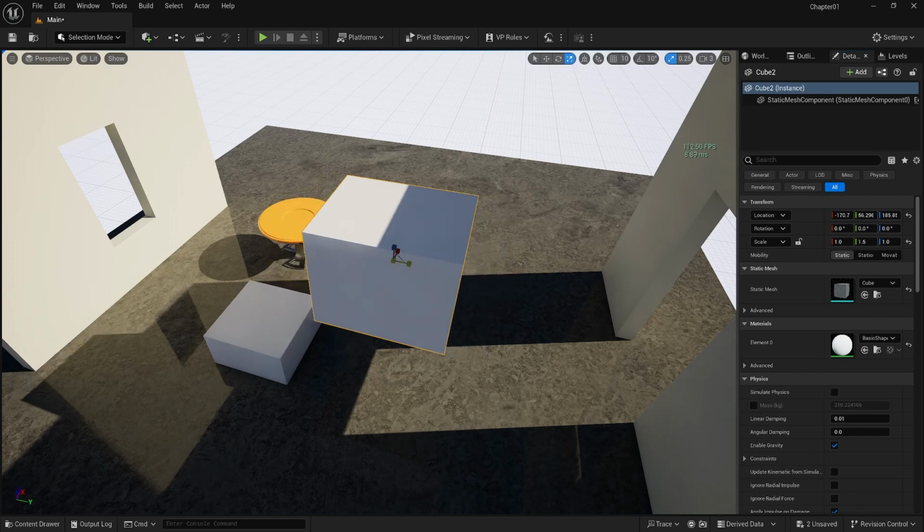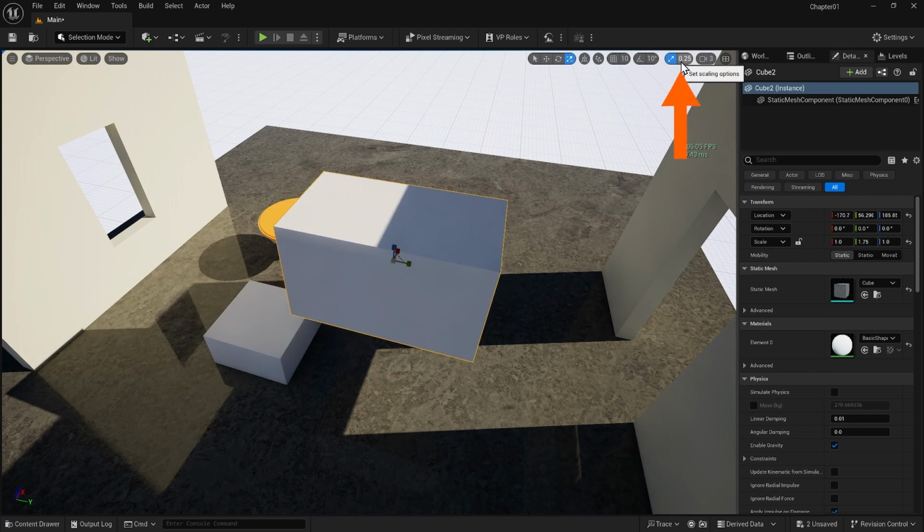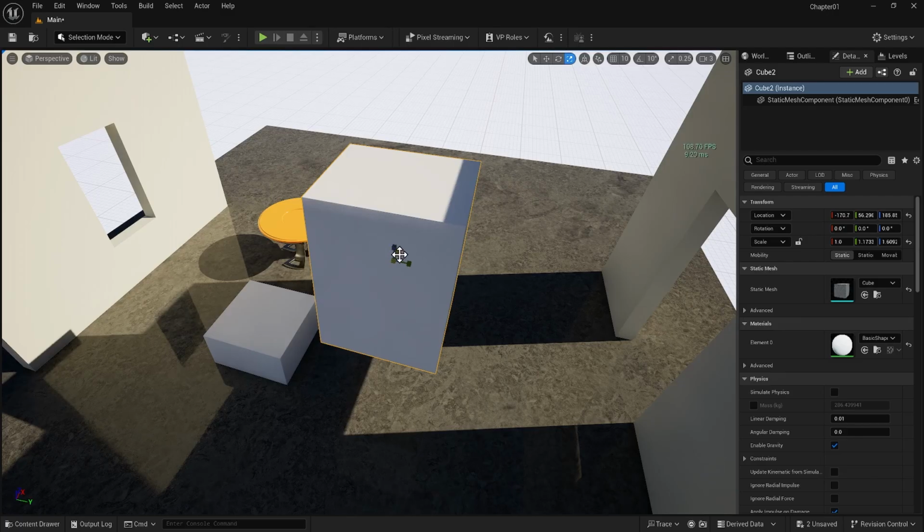Notice the lock button next to the scaling options. If engaged, it will maintain uniform scaling automatically. However, like rotation and movement, scaling also has a snapping option set to 25% increments by default. You can disable this if you need finer control over the scaling process.